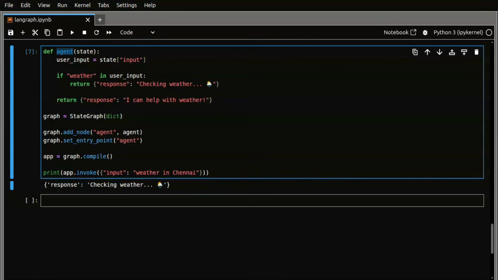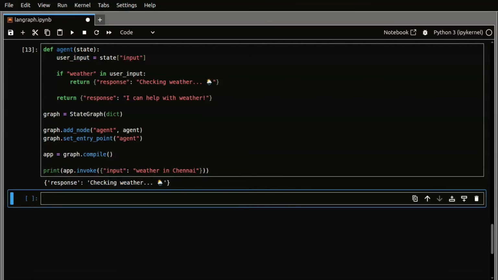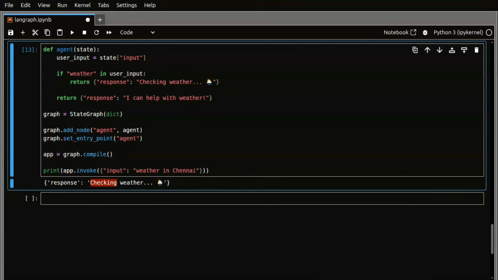Now this is a basic graph. Here we have one node, agent. We are setting the entry point as agent. In this agent we have some logic. We are checking whether the user input has the string weather. If it is there, we output checking weather. If not, then it gives the response, I can't help with weather. Now let's invoke. We get the output as checking weather.